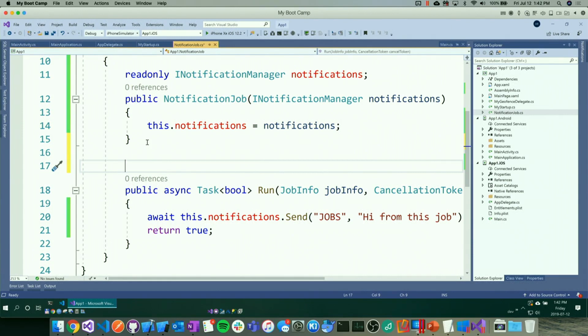I didn't touch anything. That's a Shiny job. I guess. All right.